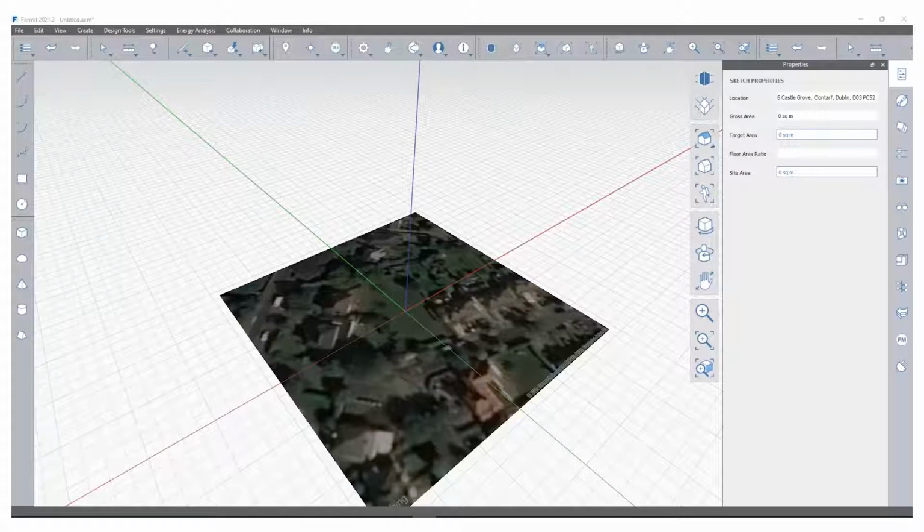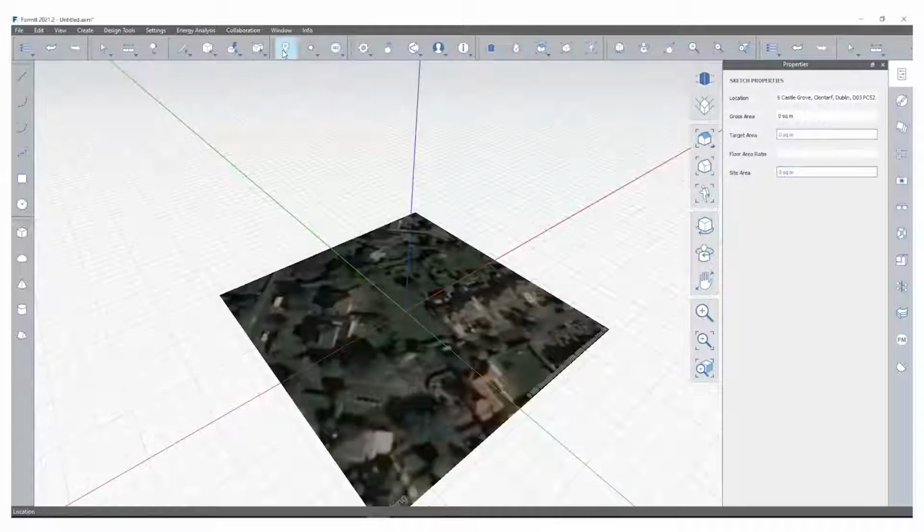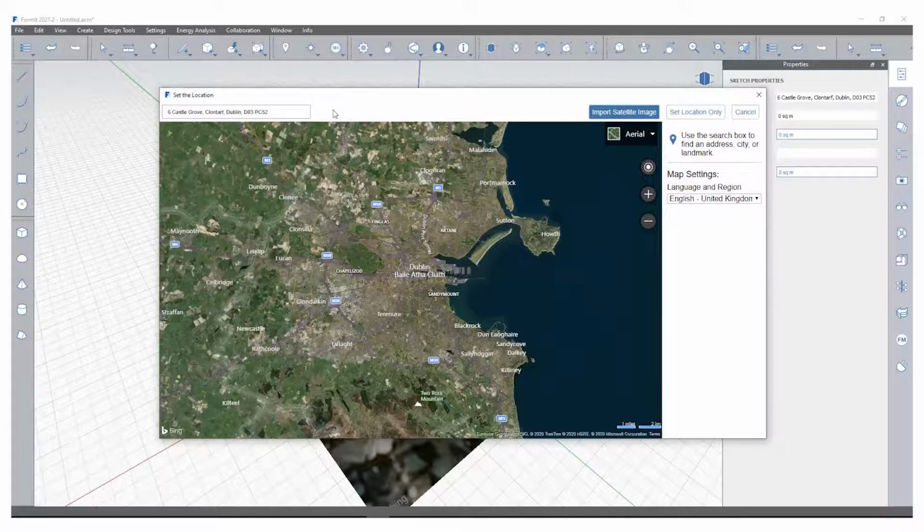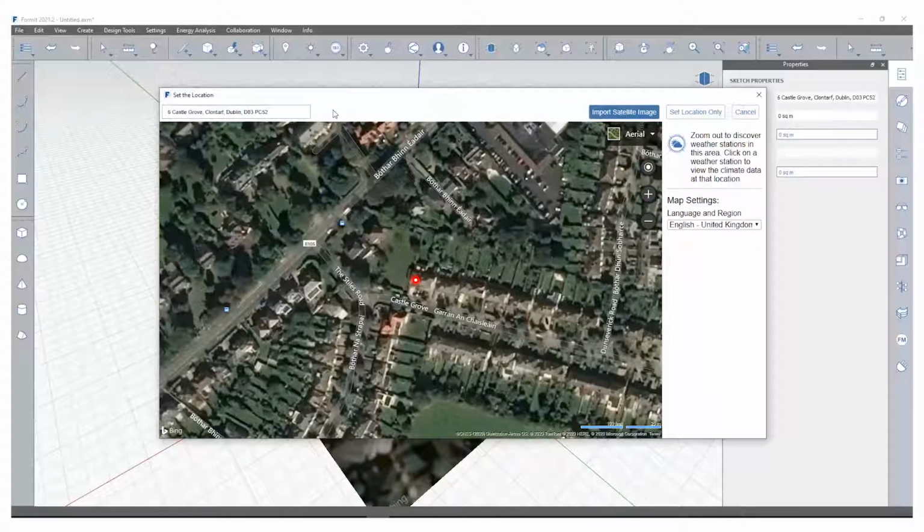In this video, we're going to quickly show you how to get started with Autodesk FormIt Pro. So the first thing I like to do is locate my project. The reason for this is because when you perform solar analysis, energy analysis, or shadow analysis, you know that it's accurate located information because it pulls in the local weather station location and information as well.